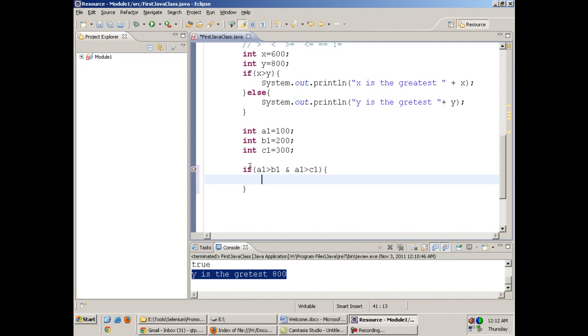That means a1 is greater than b1 as well as c1, then print a1 is greatest. Along with it, print the value of a1. Else if, I am using a nested else if statement here. That is an if condition along with else. That is, else if b1 is greater than c1.